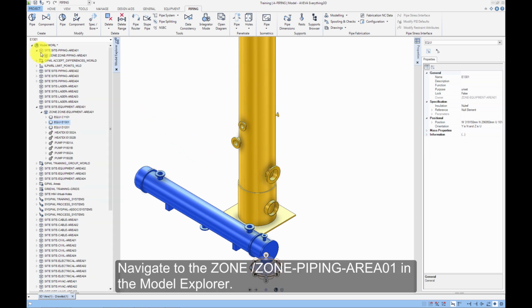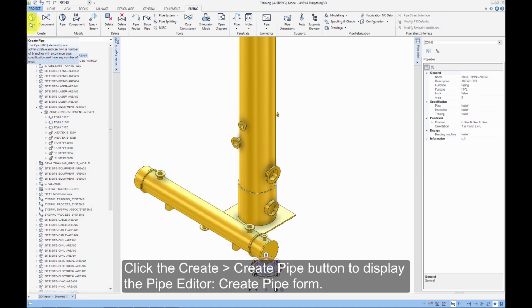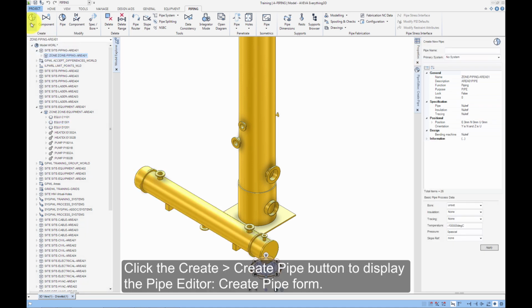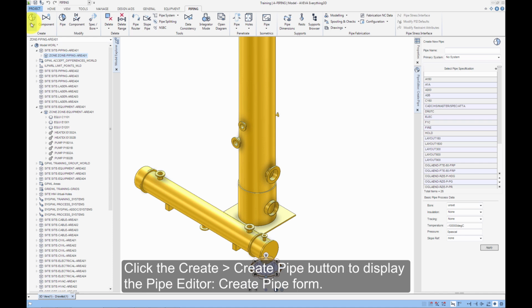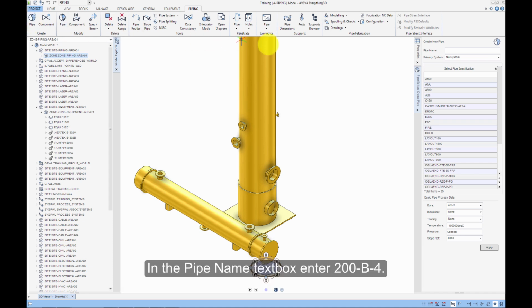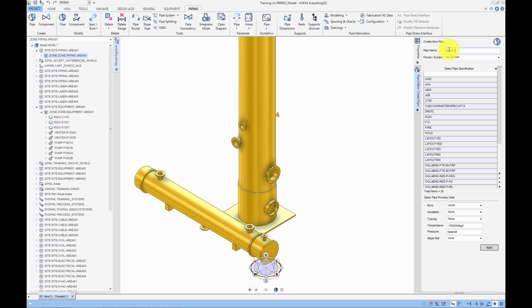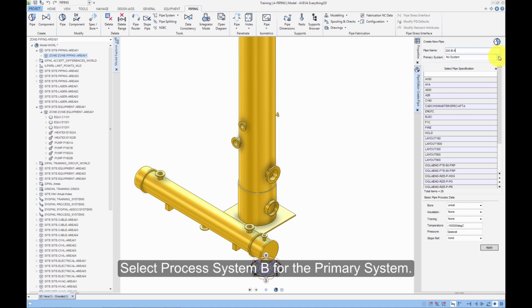Navigate to the Zone Piping Area 01 in the Model Explorer. Click the Create Pipe button to display the pipe editor Create Pipe form. In the pipe name text box, enter 200-B-4. Select Process System B for the primary system.